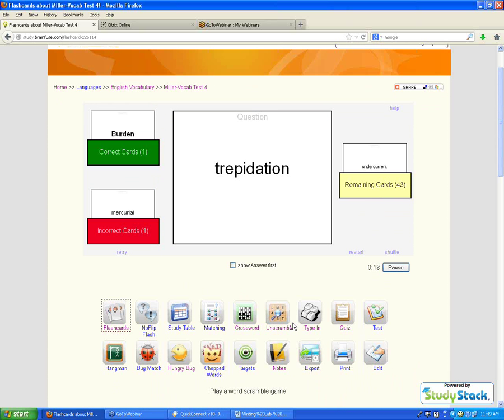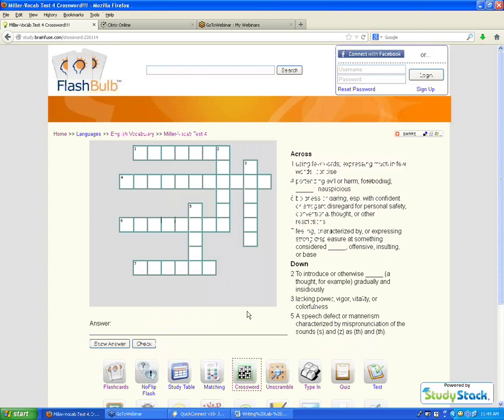But there's a lot of other options down here. So you can click on different games. For example, a crossword puzzle. If you click there, the system creates a crossword puzzle for you using the words over here and the definitions over here as the clues.